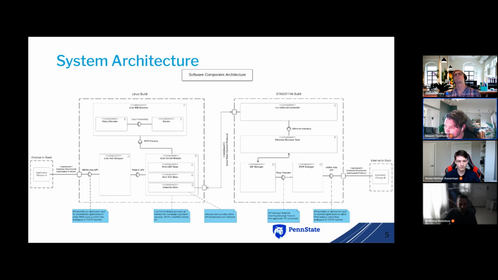The reason we did this is because each of us only had one board. And naturally, without having two boards, we can't have them communicate with each other. So the way we got around this was to build a stack in Ubuntu, build another stack on the bare metal board, and communicate between those two devices. The right half of our system architecture is what actually runs on the microcontroller.